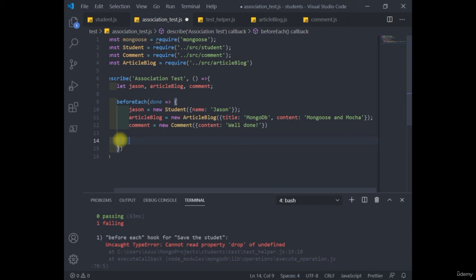Now remember, from the student collection, a student can have a collection of article blogs since this is an array. So now we write jason.articleBlogs.push(articleBlog). And that way we are making a new association between Jason and article blog. Although we said that article blog will be of the type ObjectId, here we put the model as a whole. So don't worry, Mongoose will understand that we're trying to make an association. So it sets up this ObjectId type to refer to the other article blog.